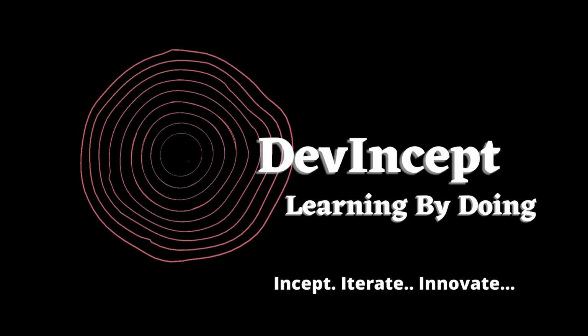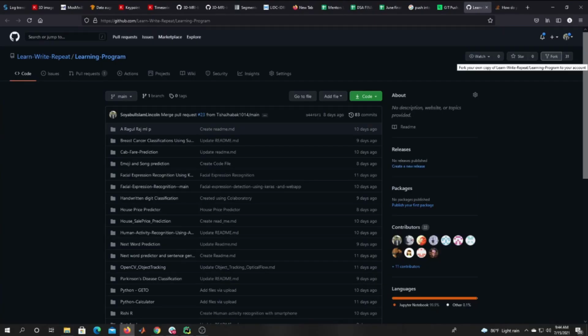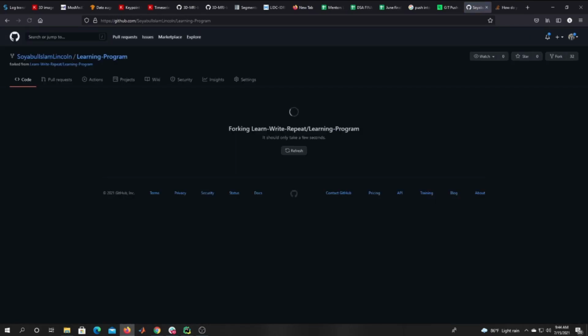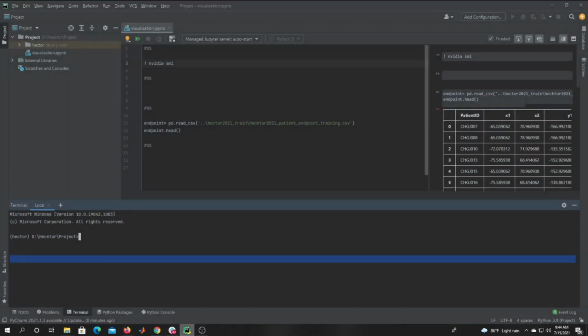Today we are going to learn how to push a file or folder to an existing repository by creating a new branch or using an existing branch like main or master by Git. So let's begin. First, we have to fork the repository where we want to push our code. After forking, you will be directed to your own forked repo, which is a copy created in your account.